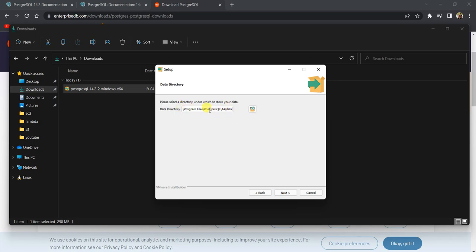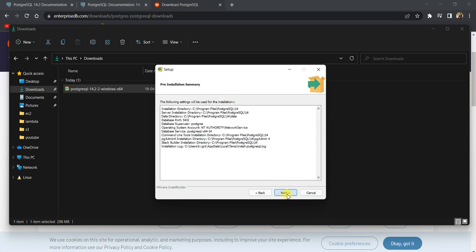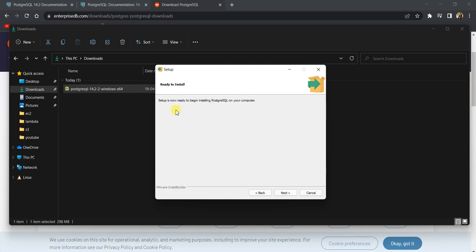And this is your data directory, basically the place where the data will be stored when you create your SQL tables. Click on next, and let's wait for the installation to begin. It says existing directory, but that is fine. Click on next. This is your pre-installation summary. Basically the Postgres database will run on 5432. So it's fine. Click on next and click on next.